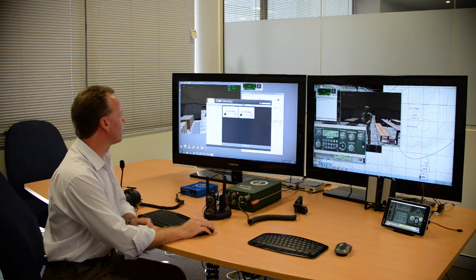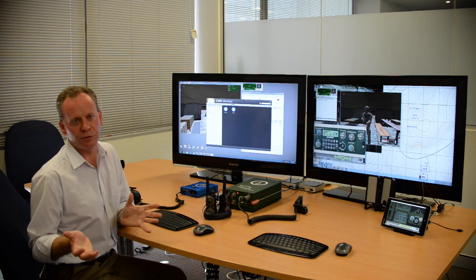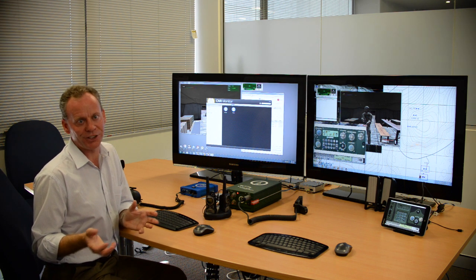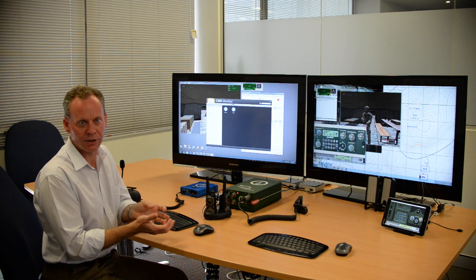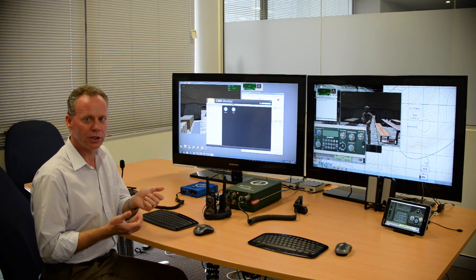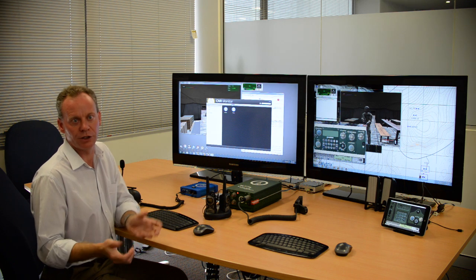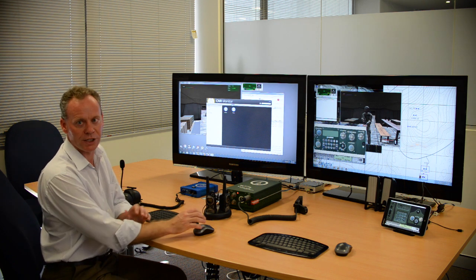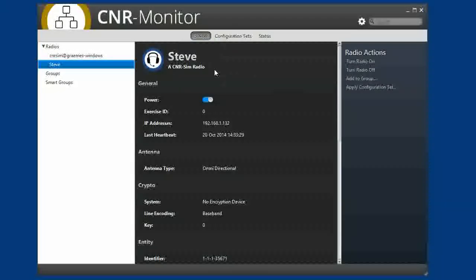But one of the core features of CNR monitor is our ability to configure a room full of computers very quickly. So you imagine I've got 2 radios here. Imagine if I've got 100 or 150 radios. What I'm able to do in CNR monitor is group them up very quickly and pass configuration files to them. There's a number of ways it can be done.